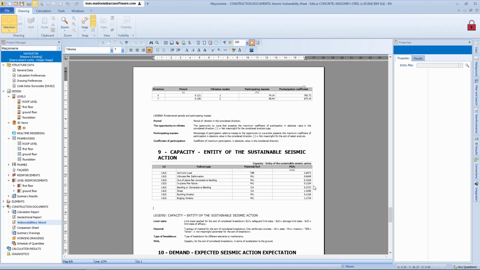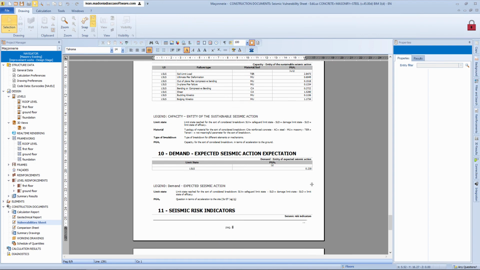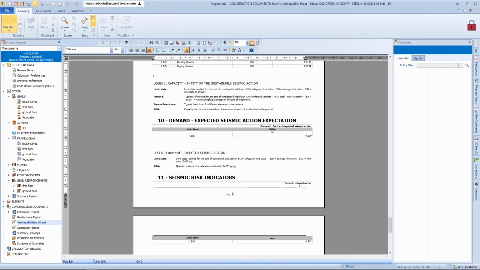Therefore, the capacity in terms of seismic acceleration is indicated for each mechanism. The minimum capacity indicated gives us the seismic risk indicator. In this case we remember that the project is a project state for which the safety index indicates the capacity.